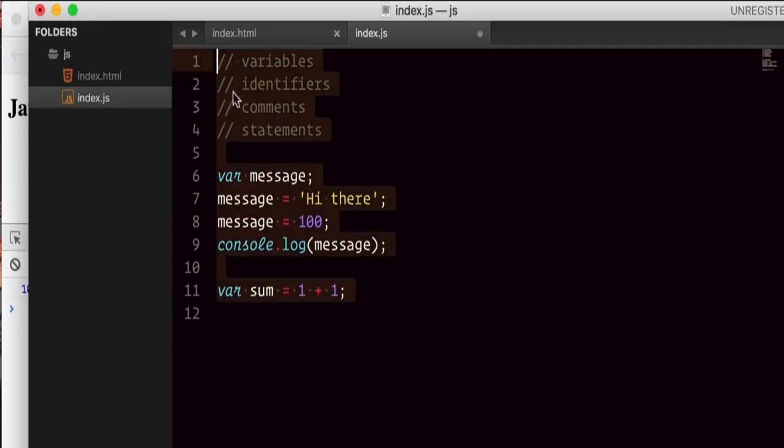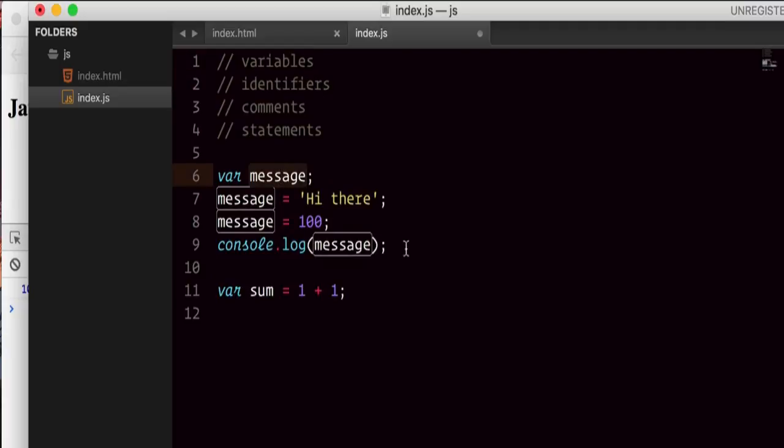All right. So a couple of things we learned in this lesson: variables, identifiers. This is an identifier, the name of the variable or function. We learned to write comments, and we learned about the JavaScript statements.